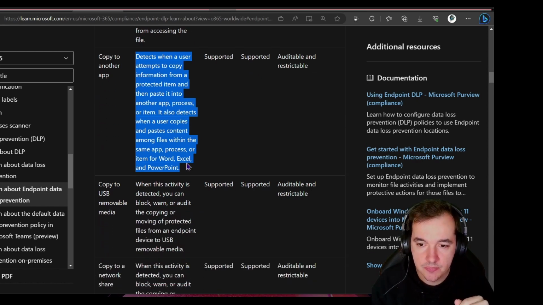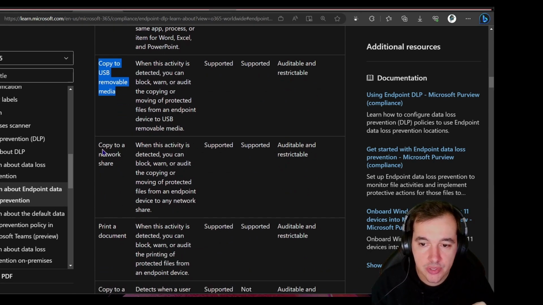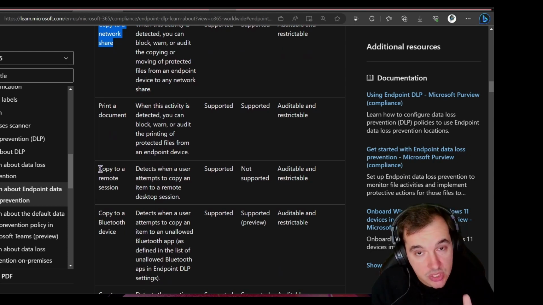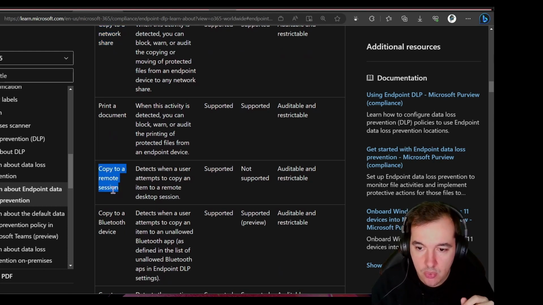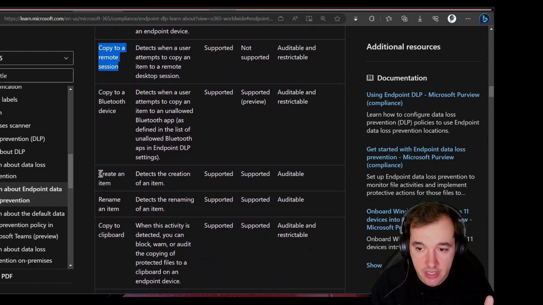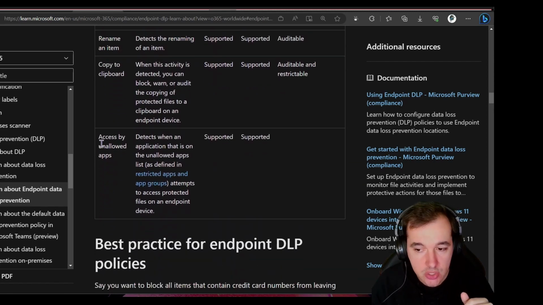We can also naturally copy to USB, or monitor when users are copying data to USB removable data. When they're copying to a network share, printing a document, copying to a remote session, which for administrators is particularly important, copying to a Bluetooth device as well. Creating an item, so we can detect the creation of an item. We can detect the renaming of an item. Copying to clipboard, access by unallowed applications as well. So these are examples of use cases for when you would use Endpoint DLP.